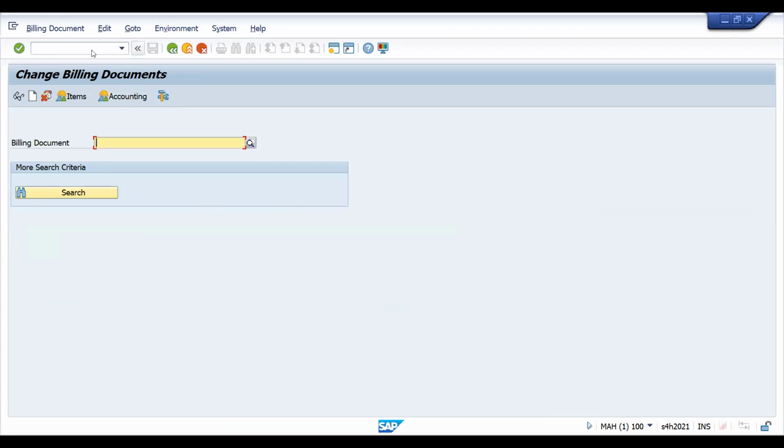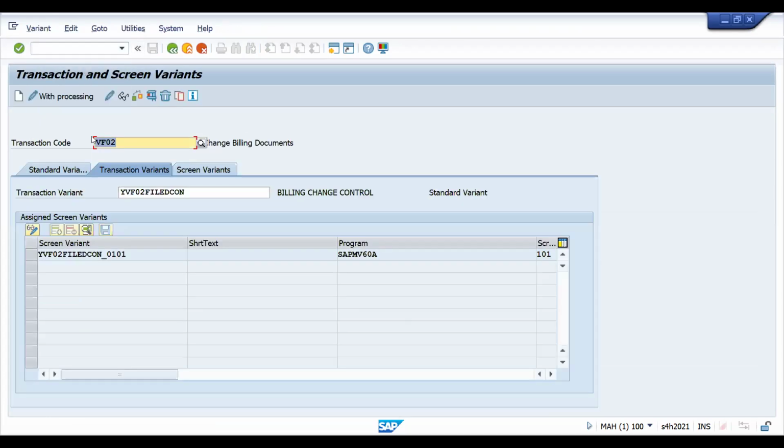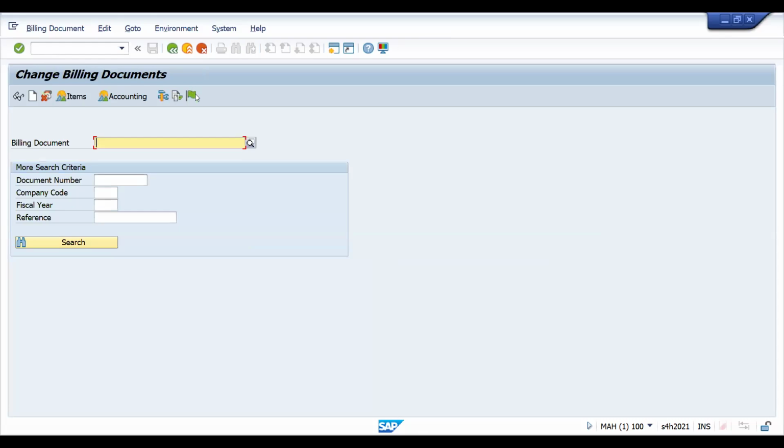So what I would like to say is, previously I might not have been able to do it with the flow. So if you come here, what is the standard element? If you don't want it, again you deactivate, that's it. Once I deactivate it, now let's go to VF02. All your buttons are coming, document flow and so on.